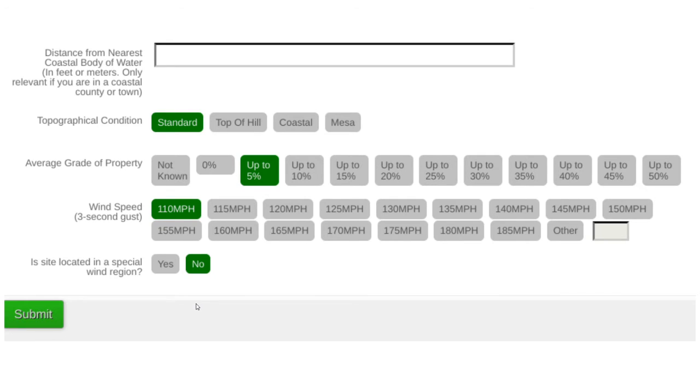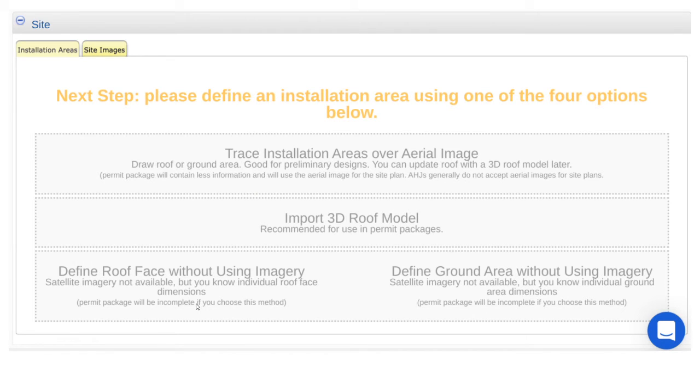Now the next step is it's asking us to draw out the rooftop. And there's a few options to do this, ranging from simply inputting the dimensions of the installed area to tracing over an aerial image, like an overhead map, to actually buying a mapping service to do the heavy lifting for you.